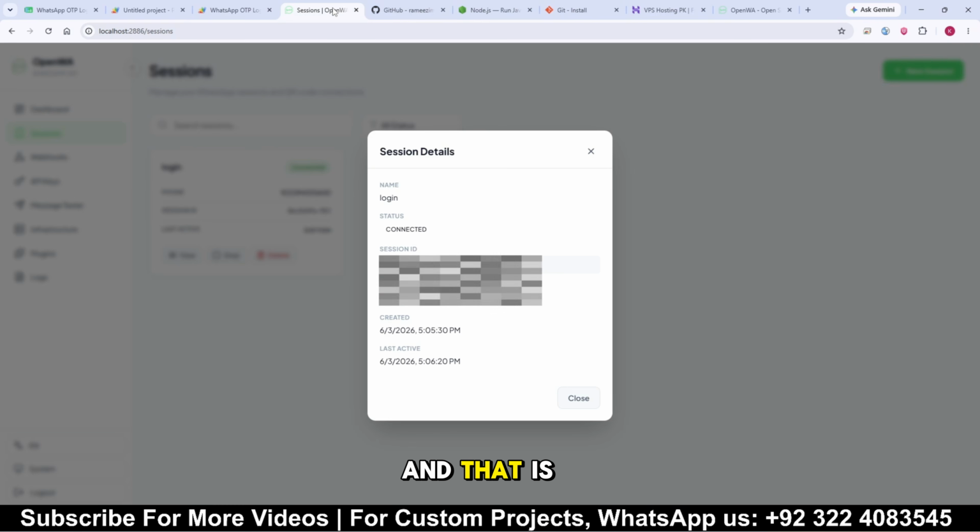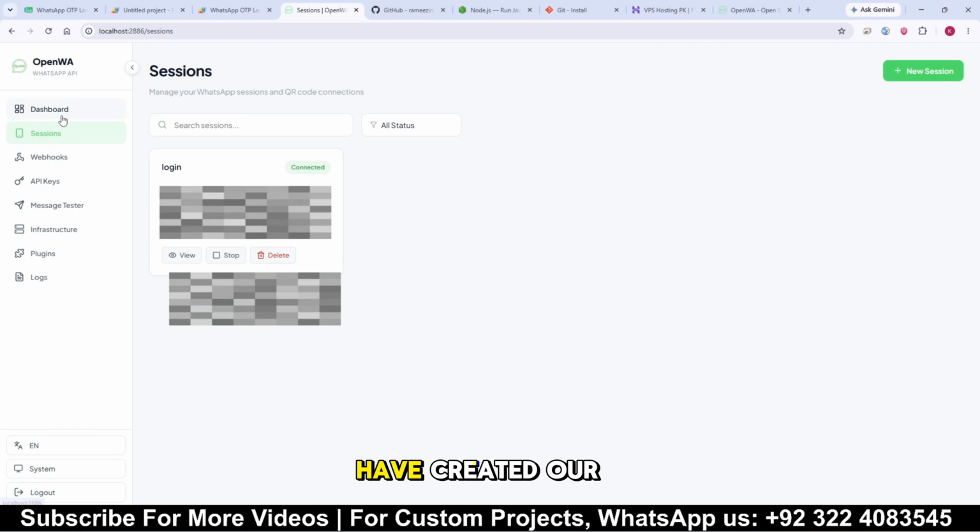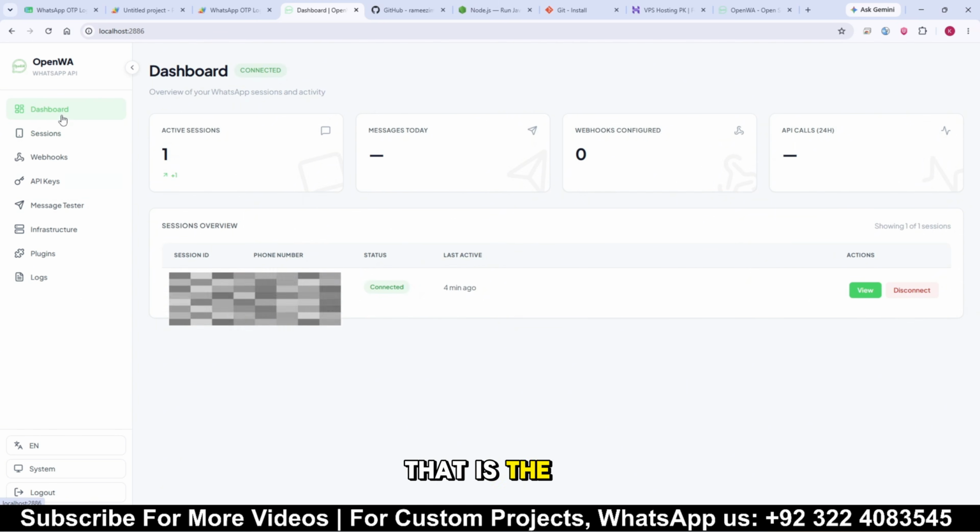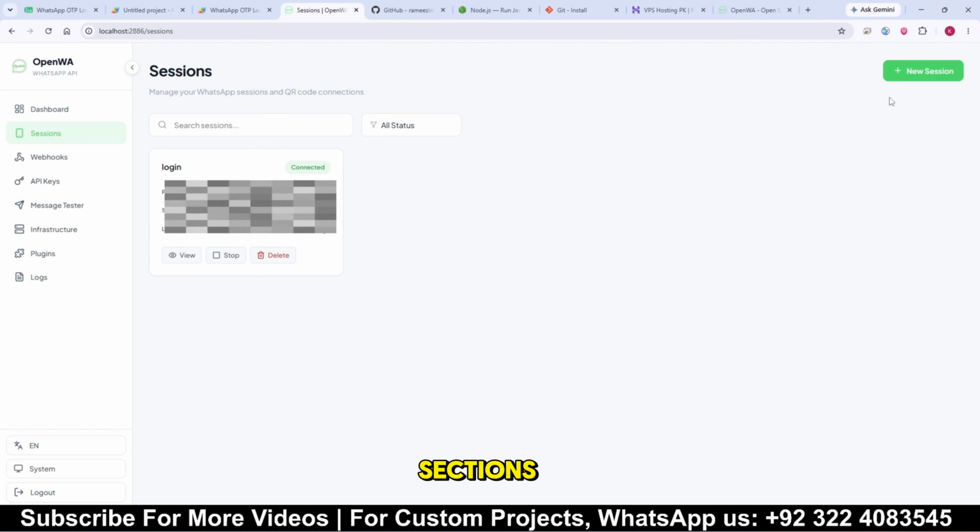And that is the dashboard from where we have created our WhatsApp API key, that is OpenWA, which will provide a path to create the WhatsApp API key. We simply scan our QR code in this dashboard in the sessions section. We click on new session and click start, and the QR code pop-up will appear, and we just scan it and it's connected.